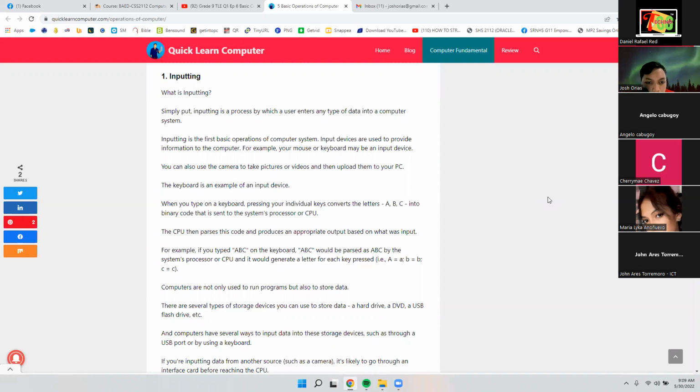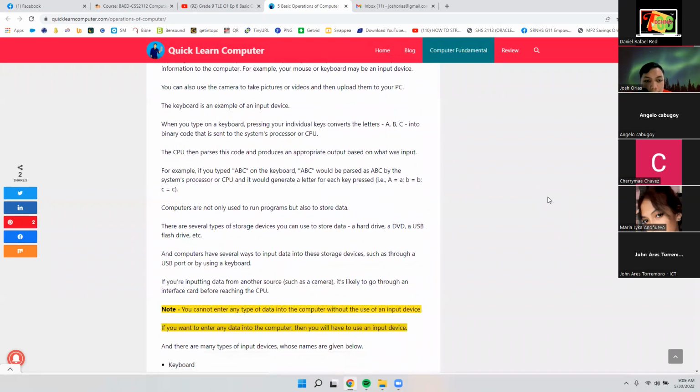Okay? Dito, if for example, you type ABC, ABC will be parsed as ABC by the system processor, which is the CPU. And mag-generate ng letter, definitely lalabas, i-recognize niya, ito B, ito C. Okay? Definitely lalabas po yan sa screen. Okay? So kung nasa MS Word yan, o nagso-search ka, o nagta-type ka ng comments sa FB or social media.